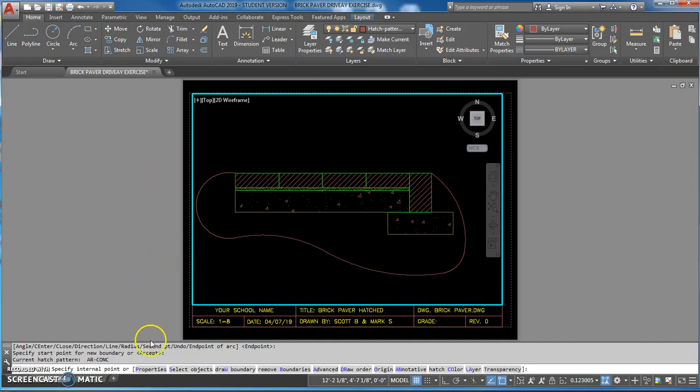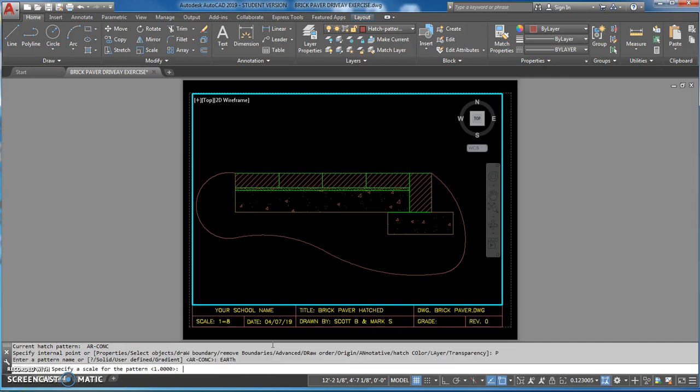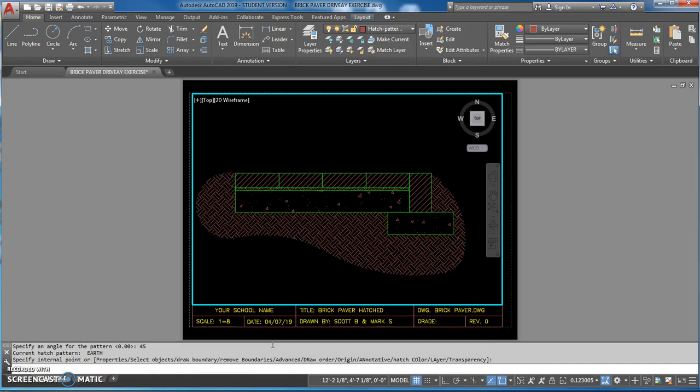And then I'm going to go to properties. And I'm going to type in earth. There we go. Earth. I'm going to hit enter. And my scale, I'm going to put an 8. And for my rotation, I'm going to put 45. And then I hit enter twice. And there it is. So the hatch boundary went away.